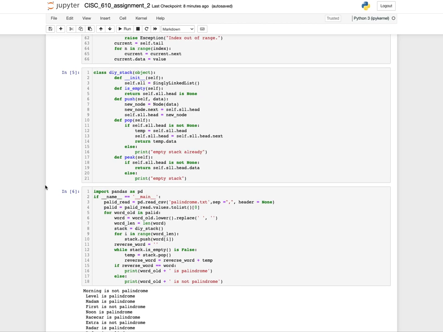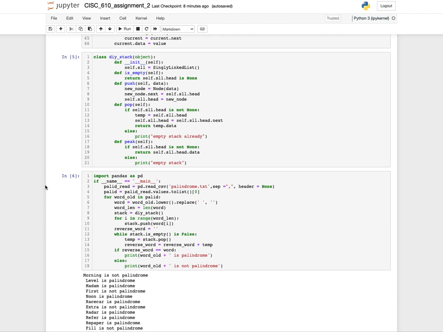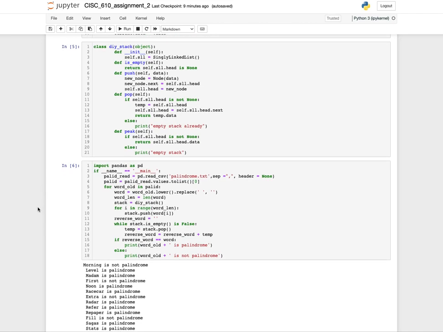Peek is pretty much the same. If the stack is not empty, or the single linked list is not empty, we will just return the value of the head.